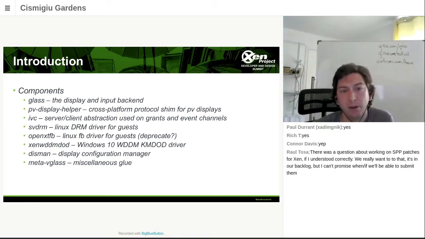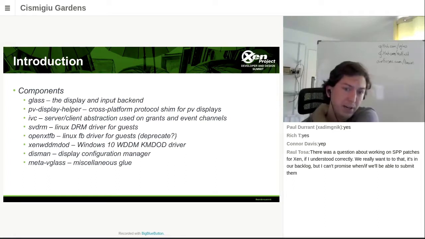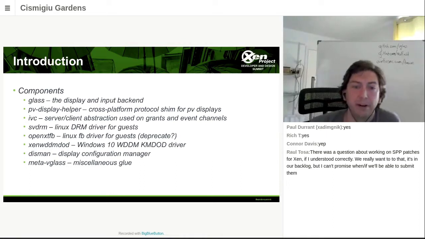So, some of the components of vglass. There's glass, which is the actual display and input backend binary, and there are a couple of subcomponents of that distributed across some shared libraries. PV Display Helper is a cross-platform protocol shim for PV displays. We came out with this back in 2013, so it predated DisplayIF, and we have this custom intermediary protocol in there right now. IVC is a server client abstraction that we use on grants and event channels, which is essentially like a V2V design, as opposed to V4V or Argo.